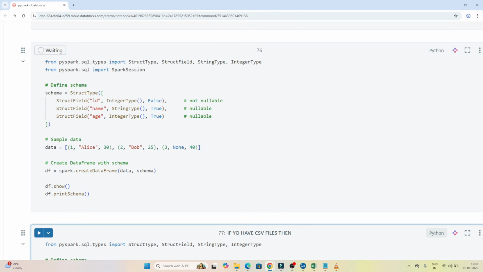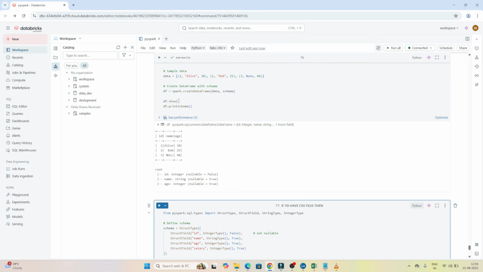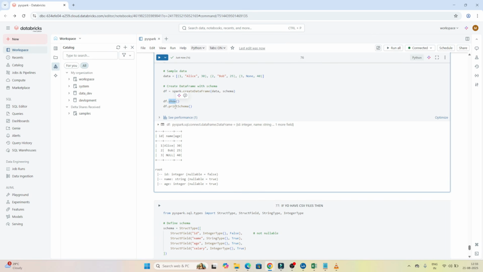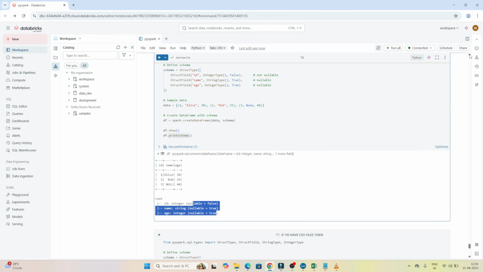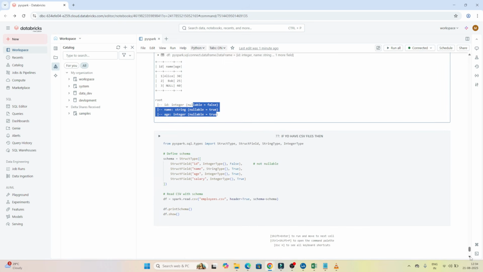Now what will happen? The proper schema will be created. So you can see I have done the df.show and also the df.printSchema. You can see ID, name, age. ID is integer because we have defined integer, name is string, and age is integer. Whatever nullable condition we have defined, that is also coming as nullable false. So for given data, if you want to specify the schema, then we use StructType and StructField.